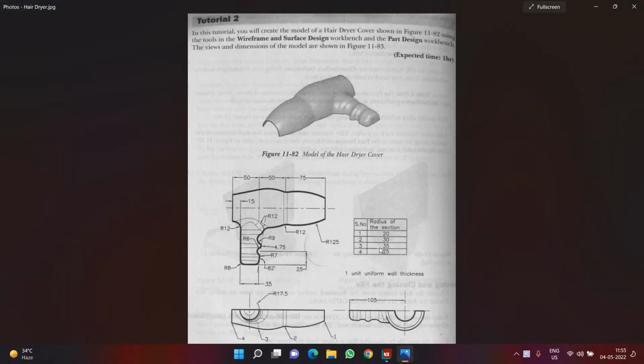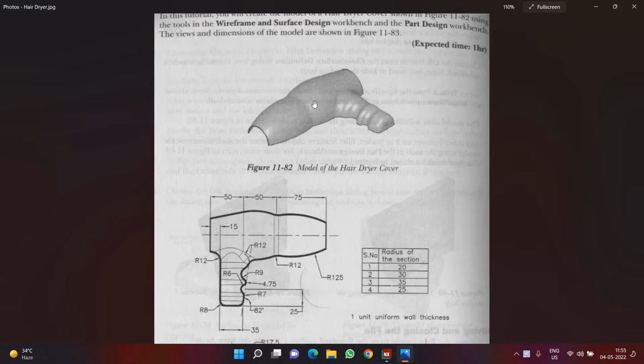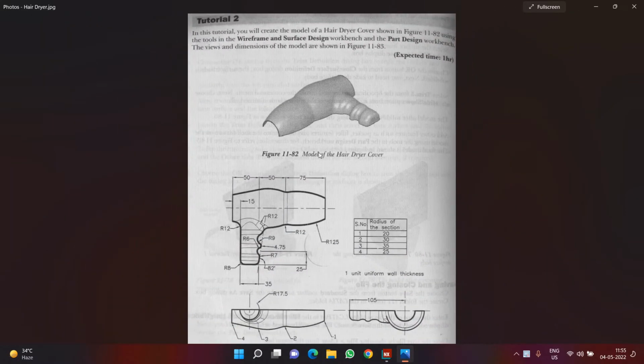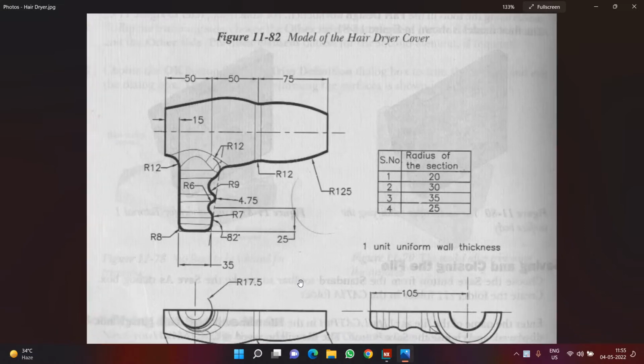In today's video, we are going to understand how to make this particular component by understanding the 2D drawing of it, and basically this is how the component is going to look. So this is the hair dryer component, or we can say the body of the hair dryer, for which there is a detailed diagram over here.